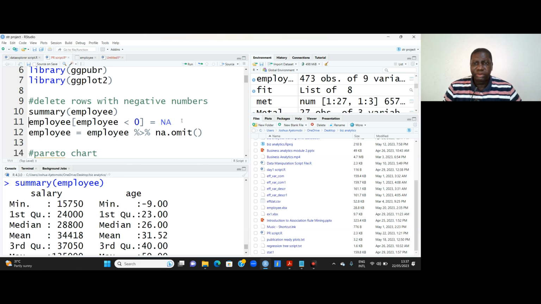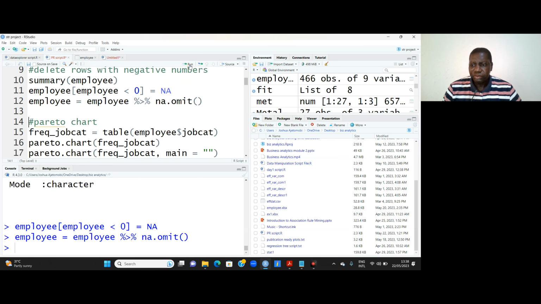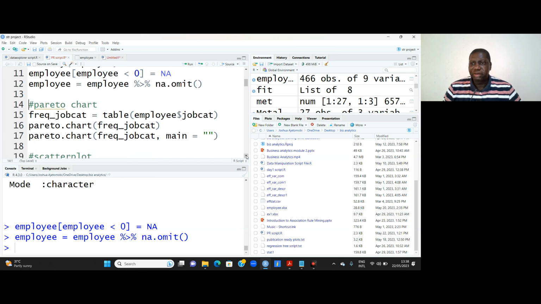To deal with that, we can convert all the negative numbers to missing number. To do that, we have the employee less than 0 equals to NA. Run this. Then let us delete all the missing observations and missing rows. So to do that, we have employee na.omit here. So run. Okay. So we have our data without the missing observations.